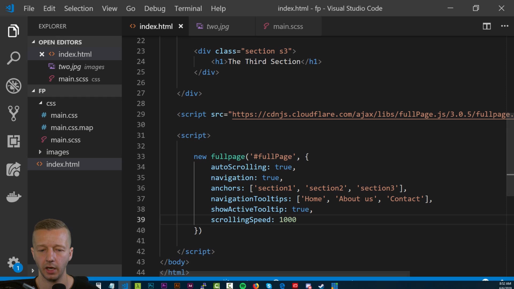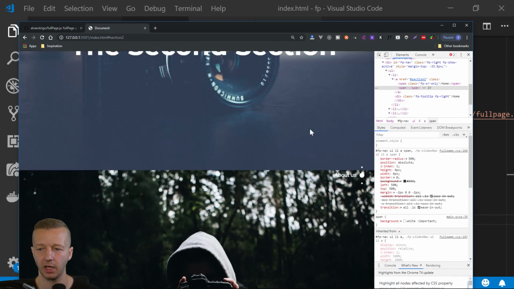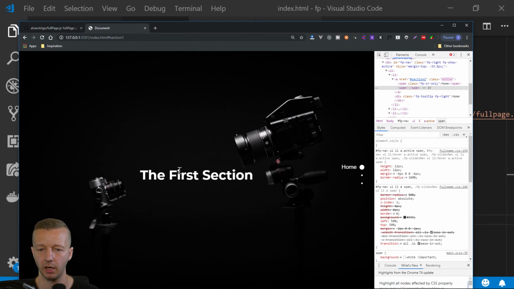Let's add slides. Now, the slides simply mean you can do a secondary navigation where it's horizontal scrolling. So you can have like a slide within a section, if that makes sense.